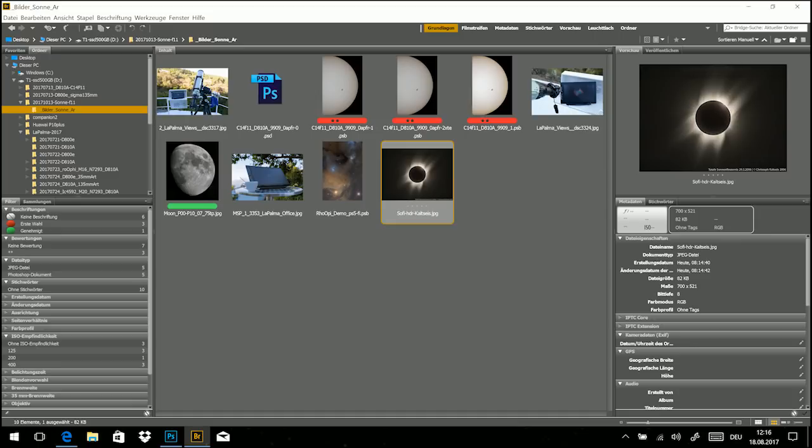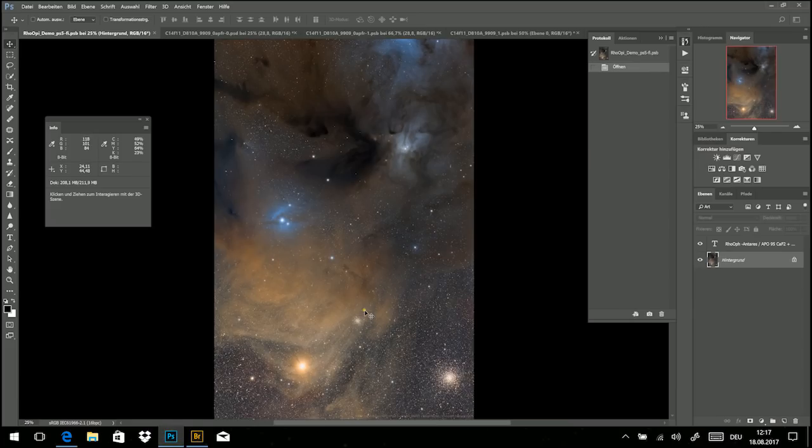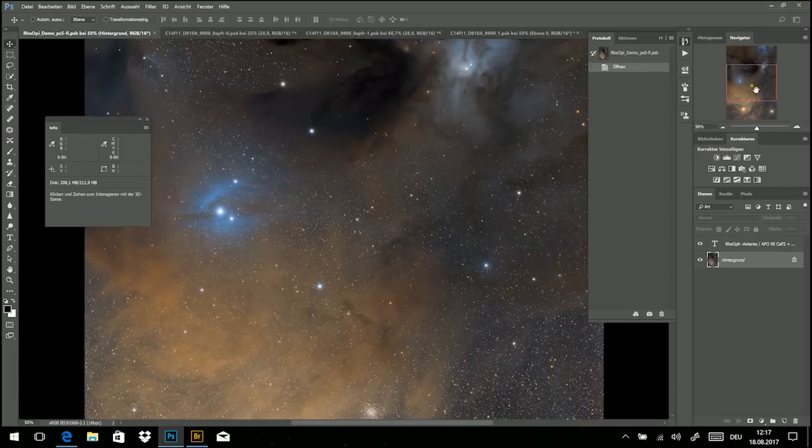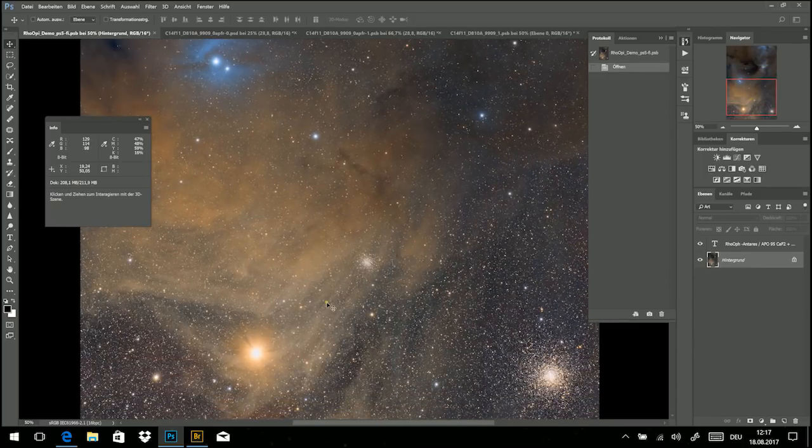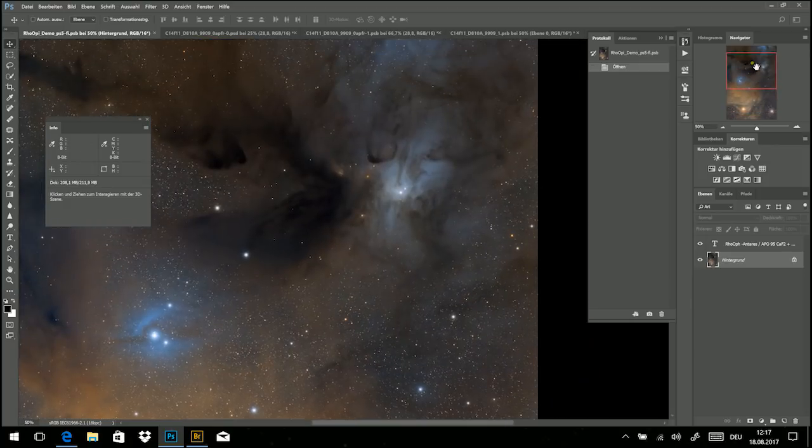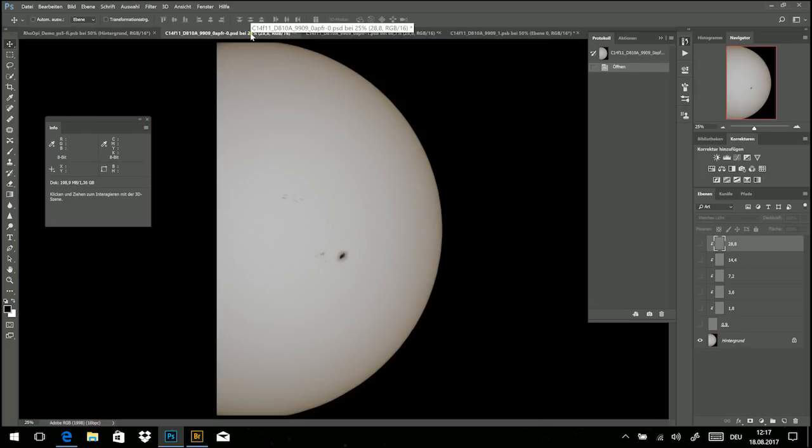So now I move into my Photoshop. Here is the image again, so I can go a little bit deeper. I can zoom in a little bit. You can see a lot of very thin or very weak structures, and you can see now the contrast also in this area. It's very interesting. I think it's a good solution for this solar eclipse. And now back to my solar image.